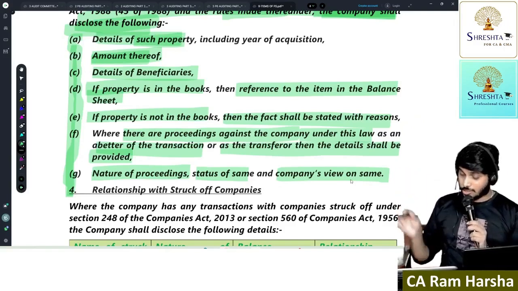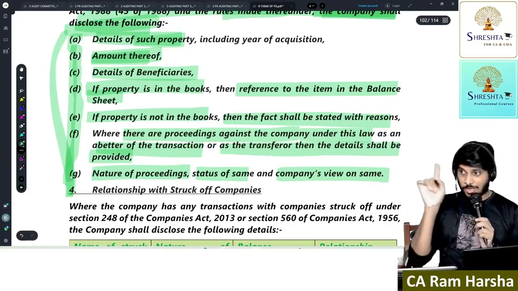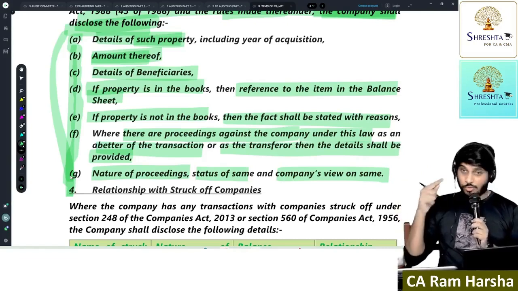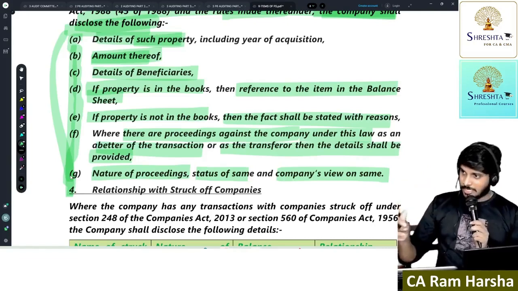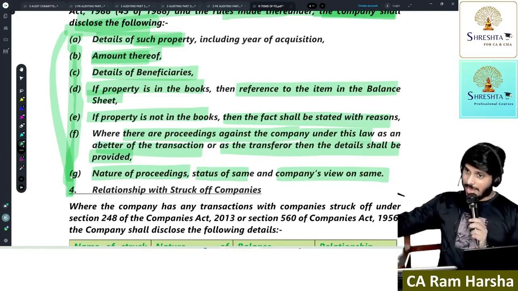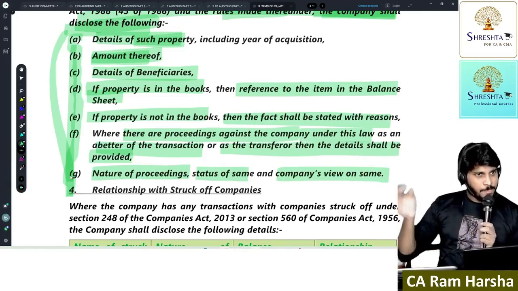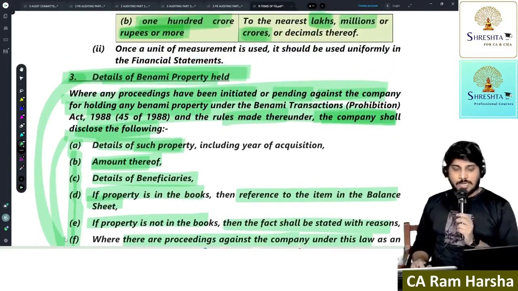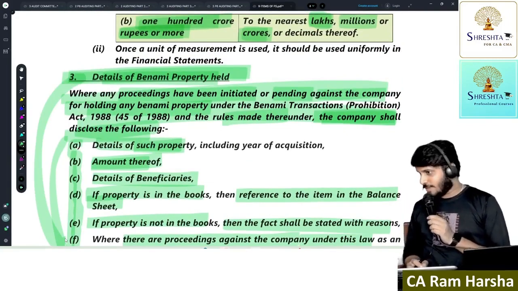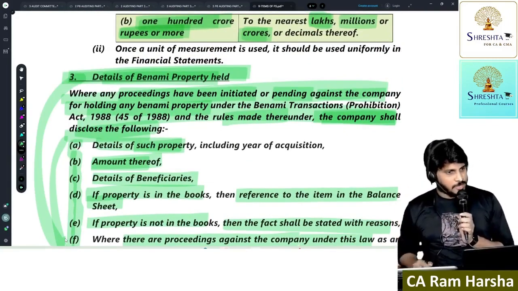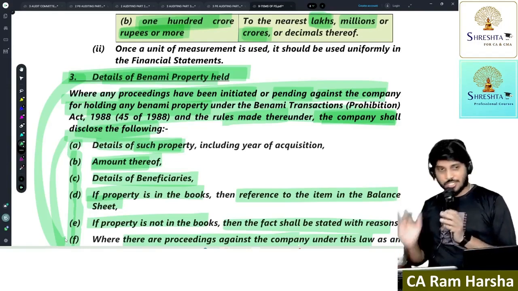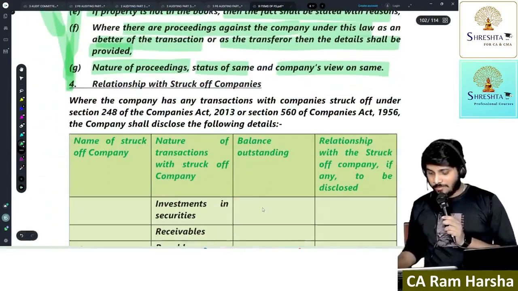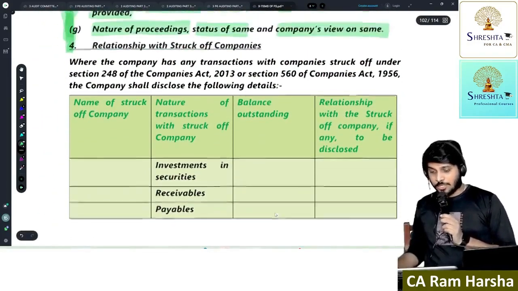The company has to disclose this. This is a disclosure requirement by the company, not the auditor. First understand, we are talking about financial statements and how to audit them. The disclosures therein are the responsibility of whom? Management. So this is the question: what disclosures relating to Benami property held by the company shall be made in the financial statements? These are the disclosures. Got my point? Everyone.